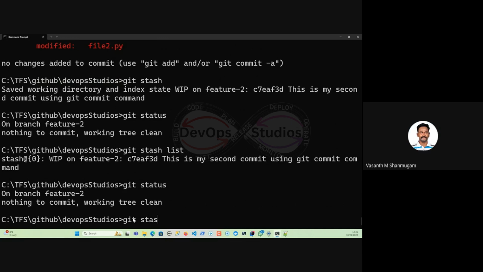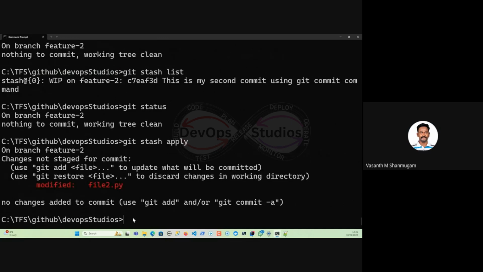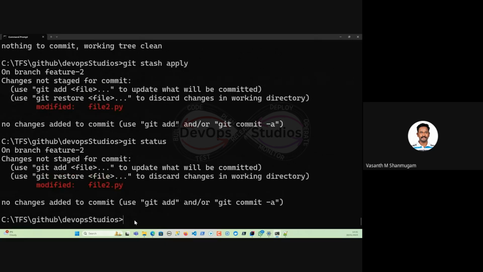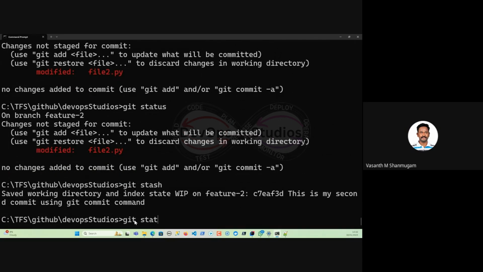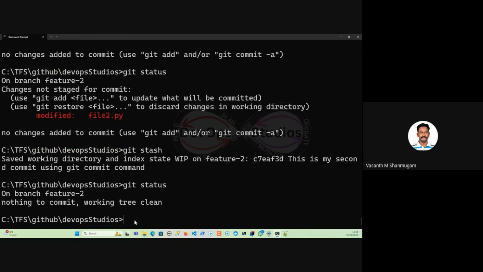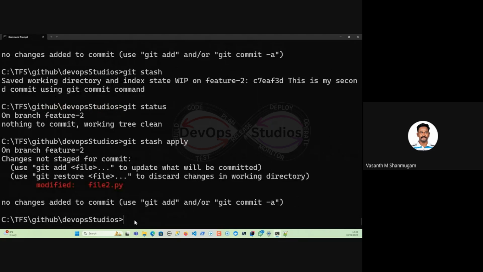And you have to do a git stash apply. If you see here, no changes are added to the commit, because once you do the git stash apply, this will show this file here. So if you do git status again, now this file has been revamped, or it has been restored. So if I give git stash apply, that file will come back there. So if I do a git stash again, and if I do a git status, that file will be removed. And if I do a git stash apply, that file will be coming back.